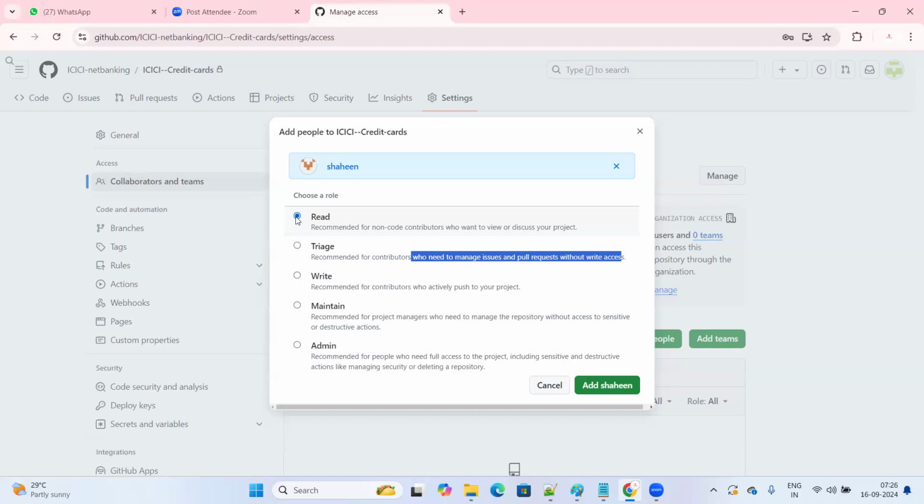Read access will have only view. If we are providing read access to contributors, they just want to see the code and view the repository. That's it. They will not have any access to commit code. Triage means they will not have write access, but they can see pull requests, manage issues, and raise pull requests. They can view the pull request and raise the pull request. All those things they can perform.